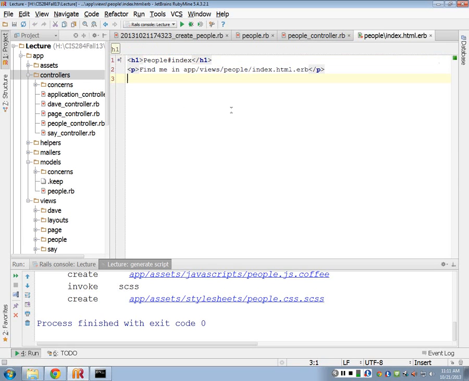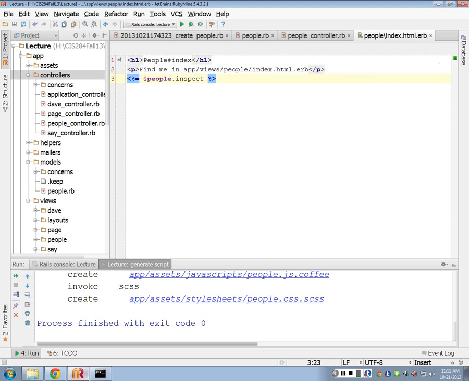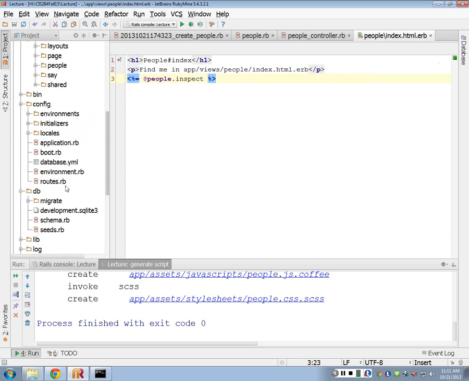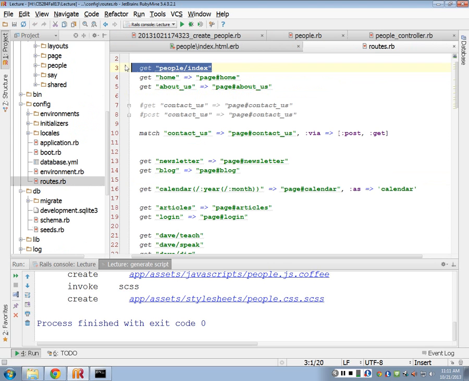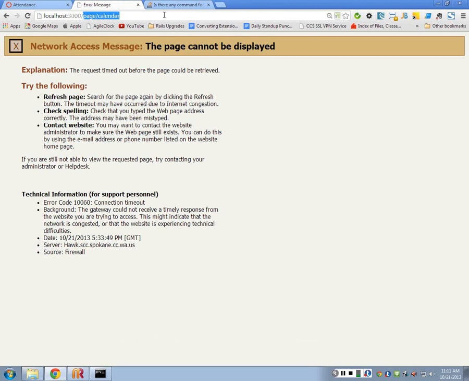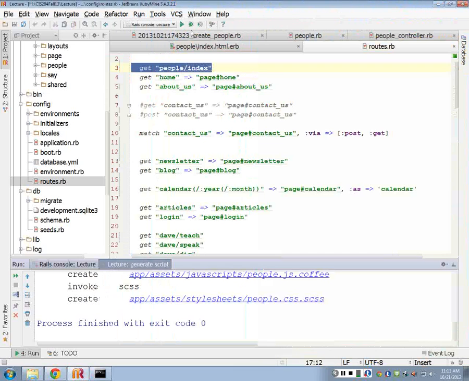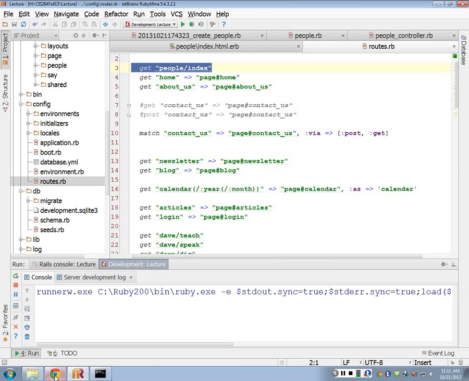So I go to my view, and let's just do this, @people.inspect, and see what I get. Let's make sure that it added it to my routes. It did. So I have a route to people/index. That was generated by the controller. So I can go to people. It's not going to work because, first of all, my server is not running. So let's run my server. And second of all, most likely my proxy is bad.